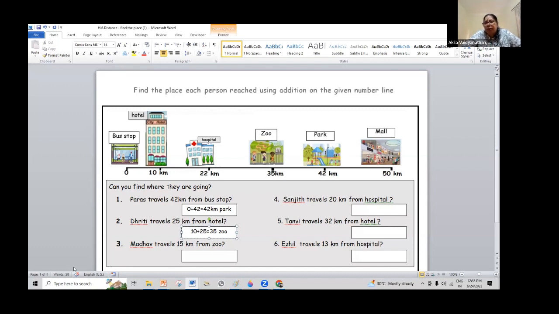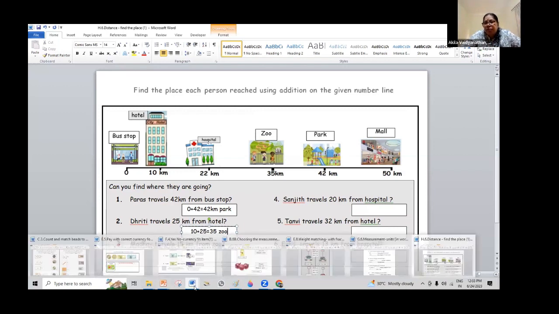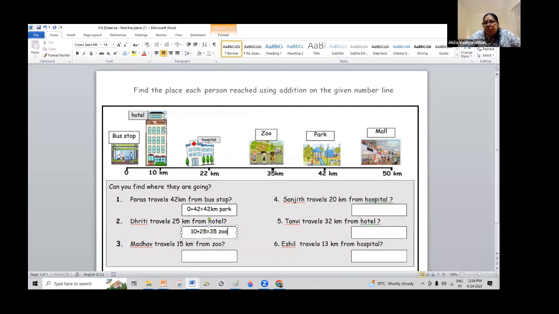That kind of connection we try to make. Otherwise, this may feel disconnected for them. So you can put in real things, things that you go to regularly, and then it may make more sense to them.